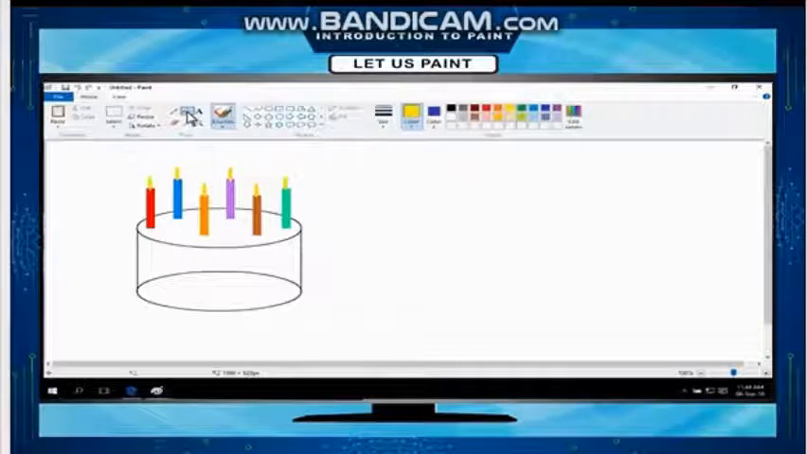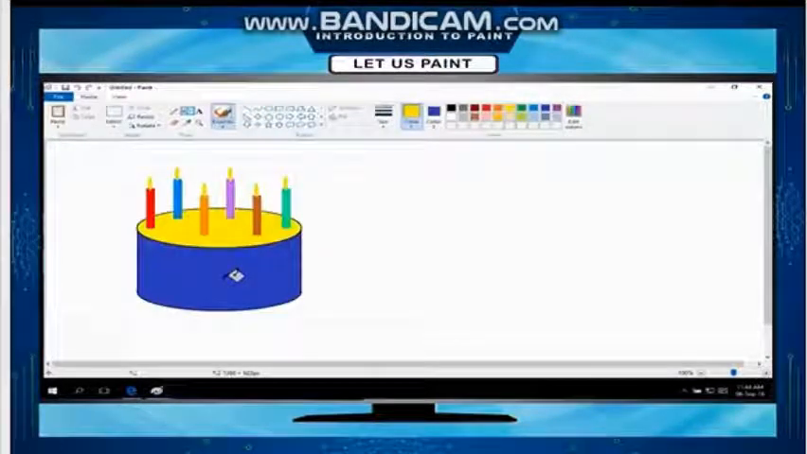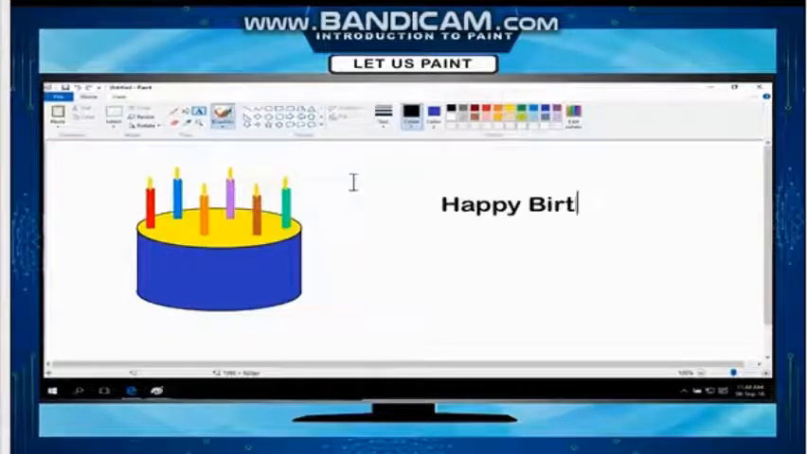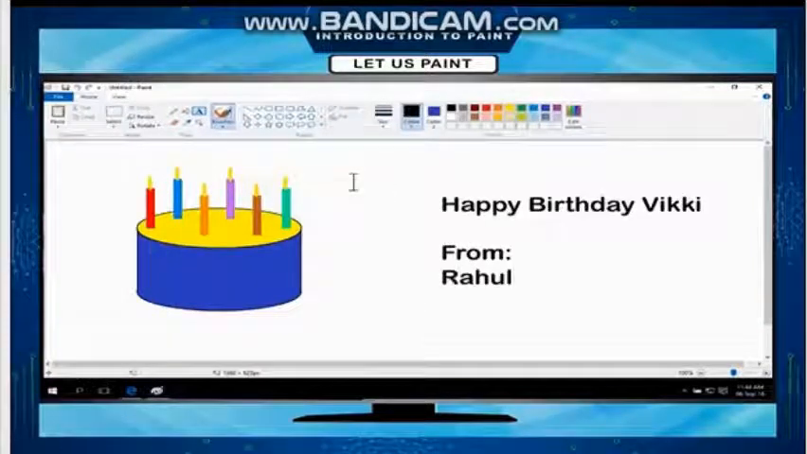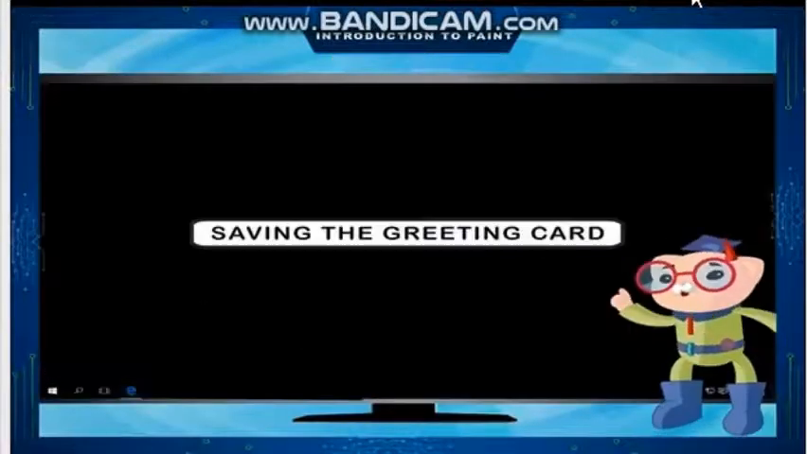Select the fill with color tool and click on the drawing part of the cake to fill it. Now your birthday cake is ready. Click on the text tool and choose your font color from the color group. Then click on the drawing area and type the message. Now your greeting card is ready.